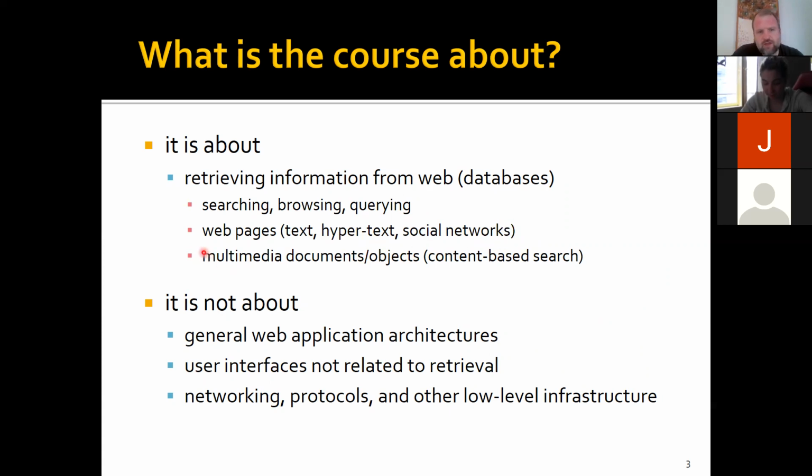We will also consider at the end of the course multimedia documents, and there we focus more on content-based search techniques, because multimedia data are loosely structured or unstructured data that need to be searched in a different way than the hypertext data. So this is what the course is about.